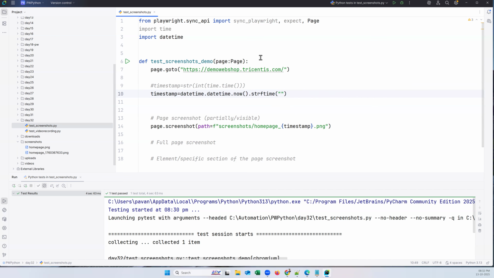So here I want to print first percent capital Y, which represents year, percent small m, which represents month in numeric format, percent d, which also represents the day in numeric format, percent capital H, which represents the hours, percent M, which represents the minutes, and again percent S, which represents the seconds. So this is the format. Now we can easily understand after generating the timestamp.